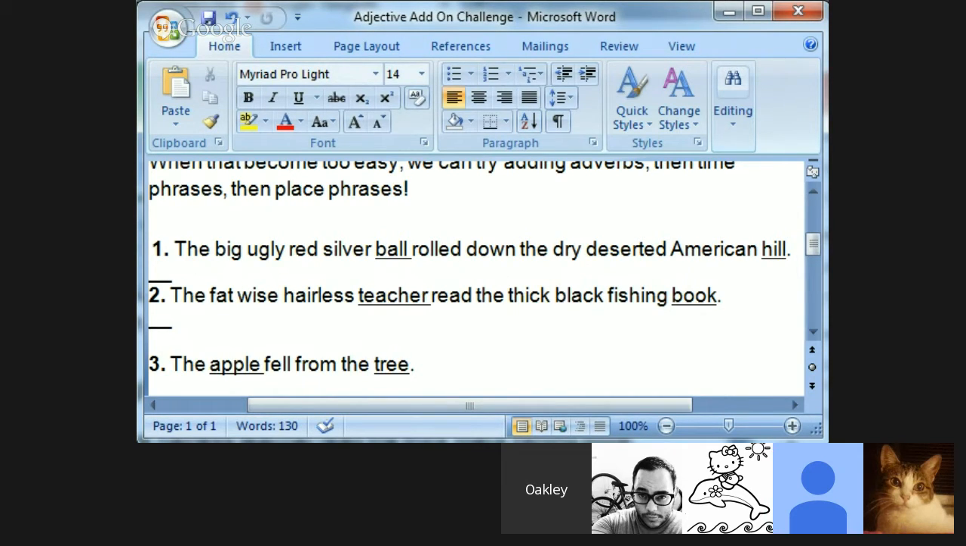What sounds more natural to me is the fat, wise, hairless teacher. I think, generally speaking, English speakers consider fat and skinny to be adjectives of size, although it's arguable that you could mean it in a different way. But I think this would be more natural.